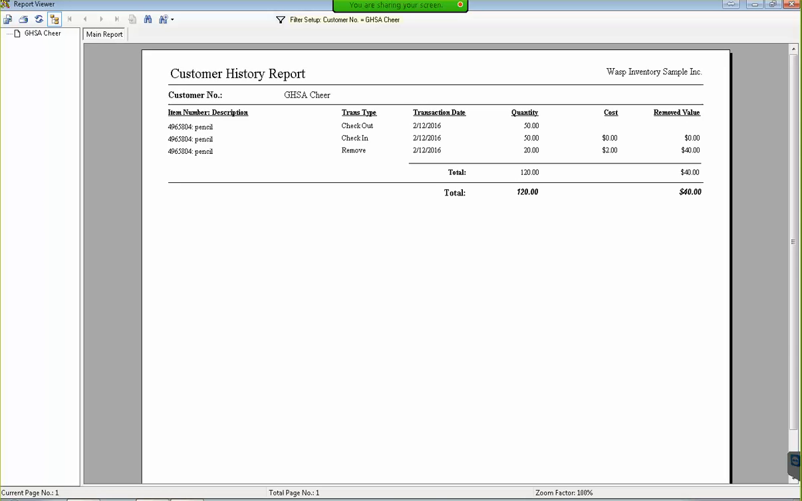Everything else disappears, so you can just focus on all the transactions with that particular customer. So you see the dates they went out. You see the dates you came back from the event and put them back in, and then we sold 20 of them right there. You can also export these out.